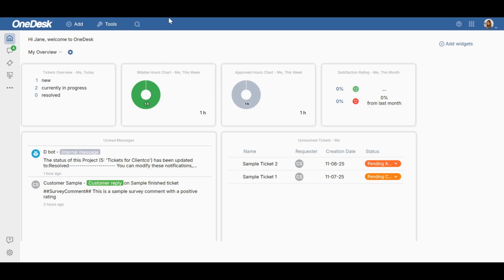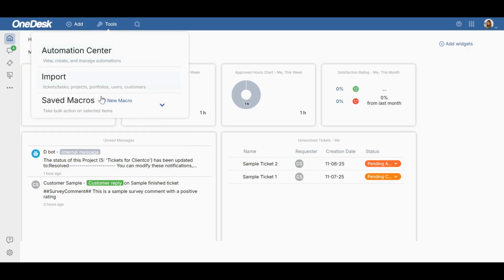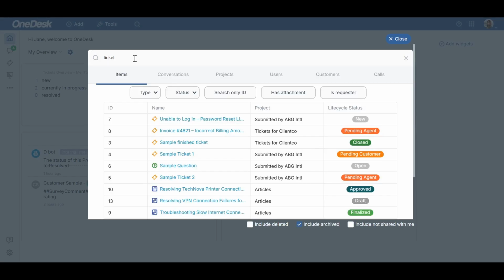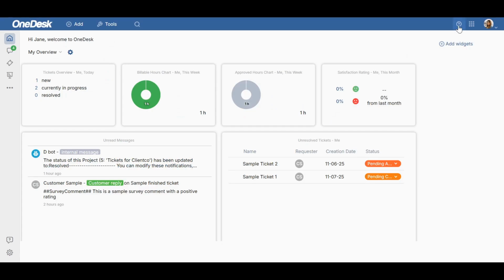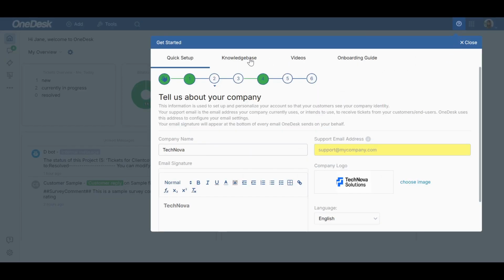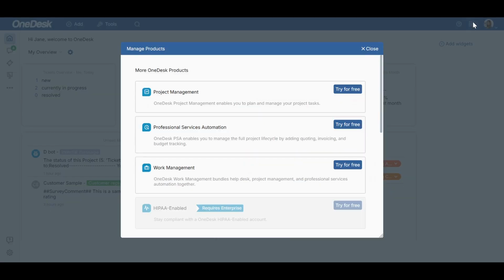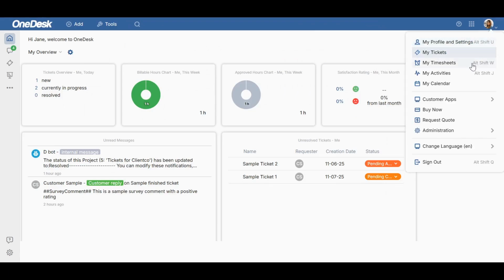At the top, you'll find the main toolbar, where you can add new tickets, customers, users, and more. Access bulk actions, macros, imports, and other features. Use the global search to easily find anything in your account. Access the Get Started menu for helpful articles and guides. Manage your OneDesk products or purchase additional products for managing tasks or financials. And finally, access your profile menu, where you'll find quick links to your work and settings.